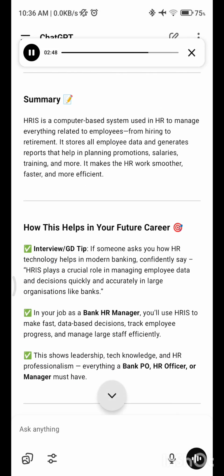Summary. HRIS is a computer-based system used in HR to manage everything related to employees, from hiring to retirement. It stores all employee data and generates reports that help in planning promotions, salaries, training, and more. It makes the HR work smoother, faster, and more efficient.